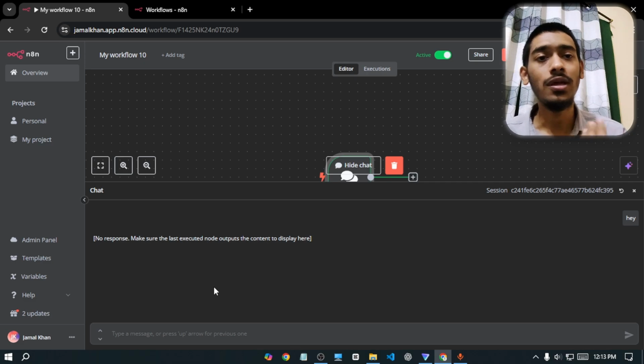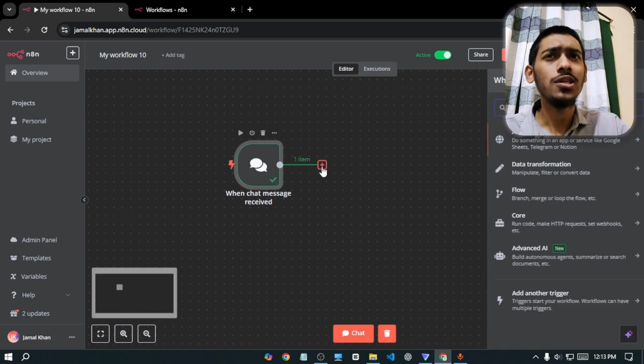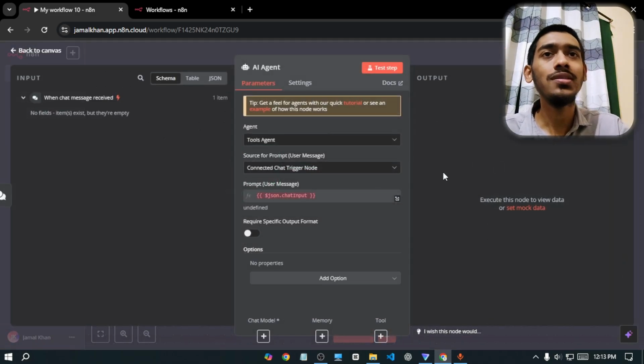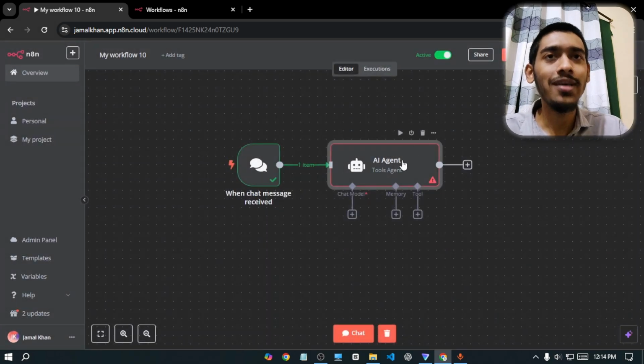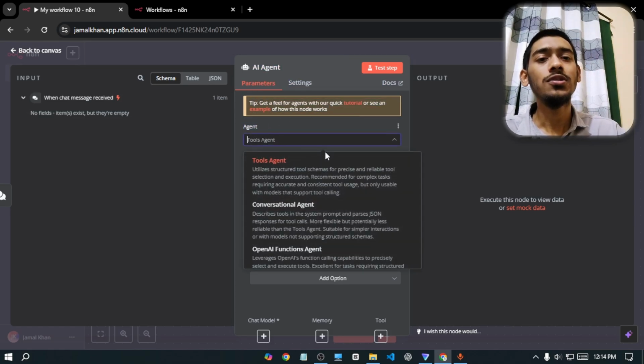we have to add a system for how the brain will work. To do that, we simply go to the add section and add an AI agent. So that's the AI agent, and let me show you how it really looks. If you go inside, you can find these things. First you can find the agent section, and here you can set how the agent will work.